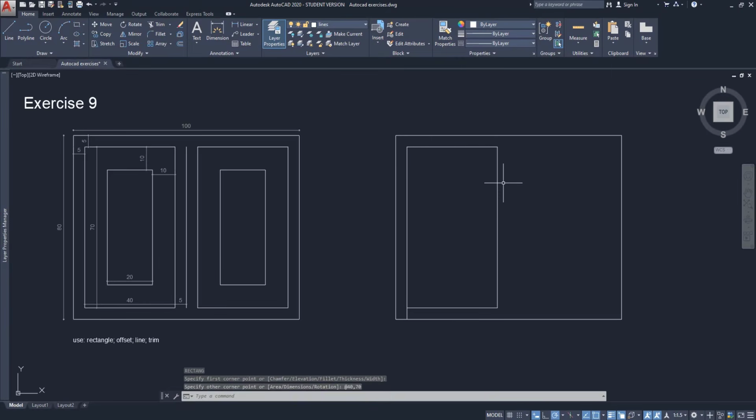After this, I need to inscribe another rectangle inside the last one. I am going to click on Offset. Type 10 for the offset distance. Then I click on the polyline. A rectangle is actually a polyline, don't forget this. Click inside to place the new rectangle.